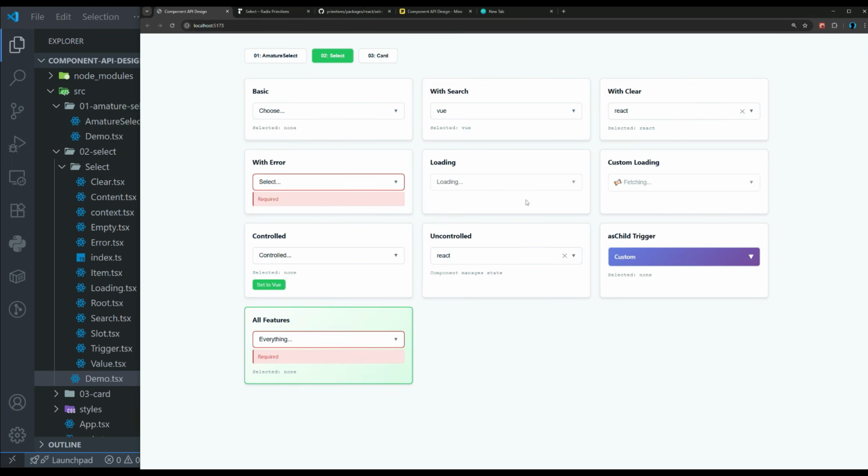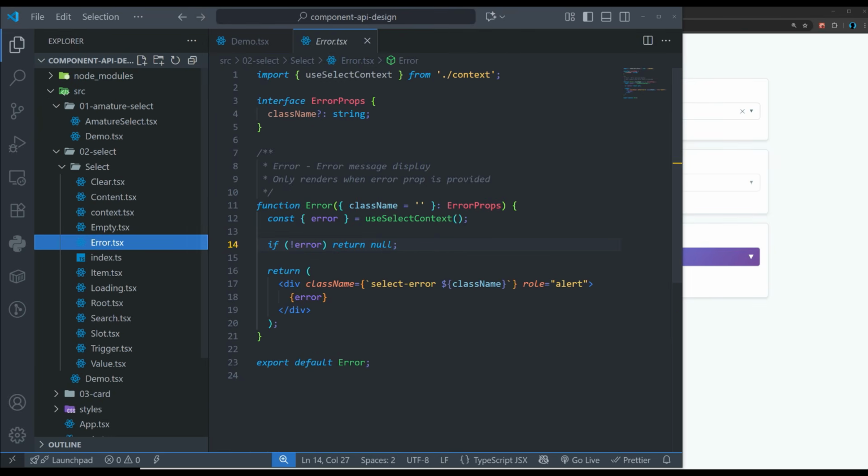Next, let's go to the with error. So let's see how the error component is designed. So we go to the error component. It just depends on the one thing. If there is an error, render this. If there is no error, just render the null.